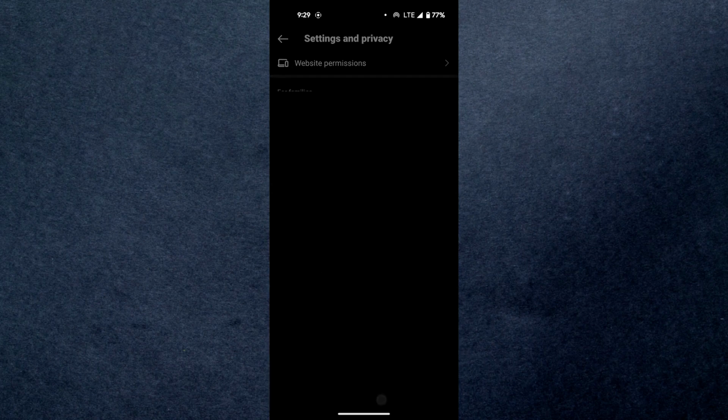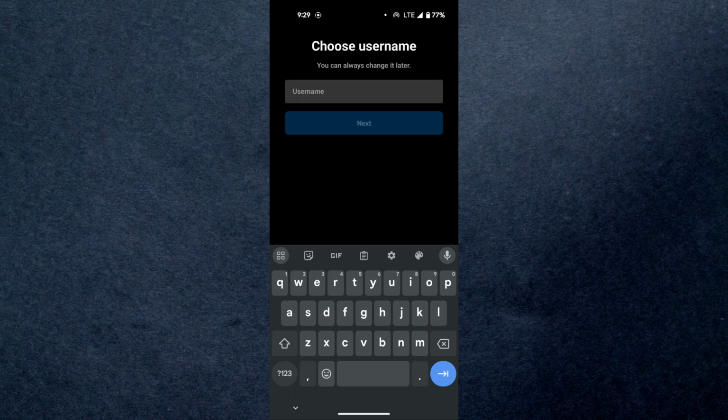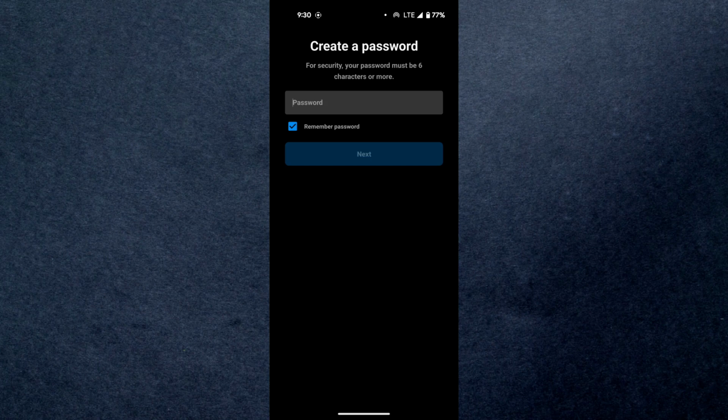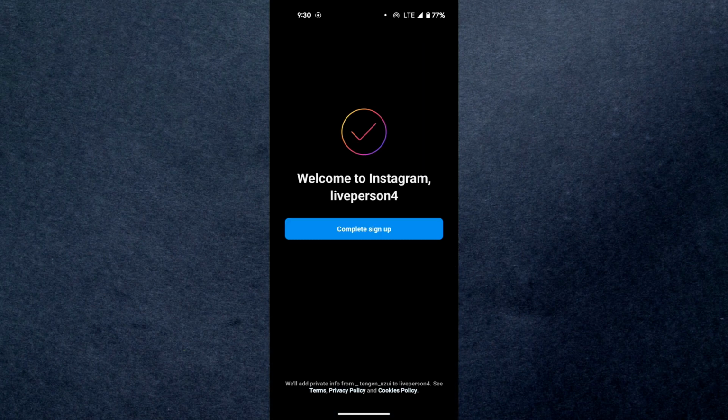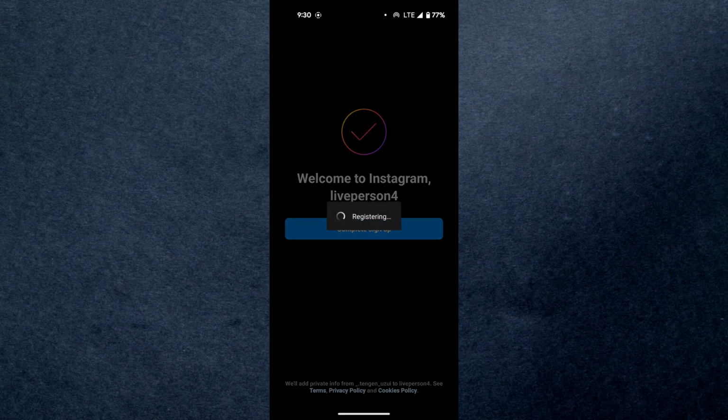Create a new account and the first thing it will ask you is your username. Type it in, then go to password creation and enter a new password. Now continue with email and enter the same mail address. That's how you can make two Instagram accounts on one email.